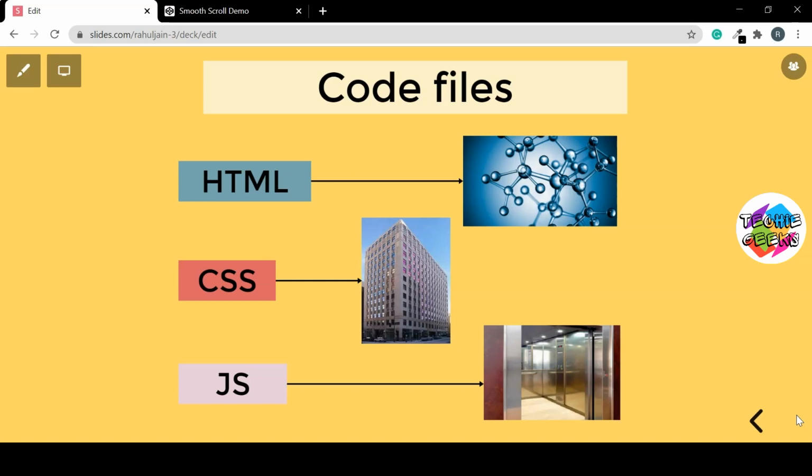Now the JavaScript will deal with the functionality. For example, you have created the structure of the building, you have styled the building. Now JavaScript will deal with the functionality. For example, if an elevator is there in the building, how that elevator will actually work, and how different electrical connections will be made in that particular building. All that functionality will be defined by the JavaScript code file.